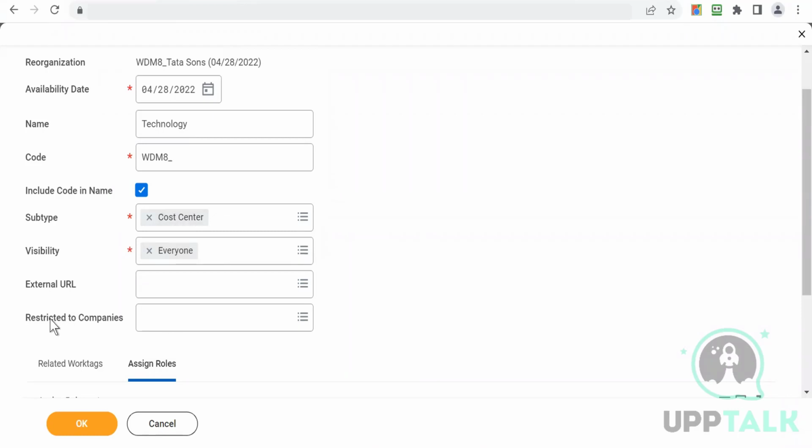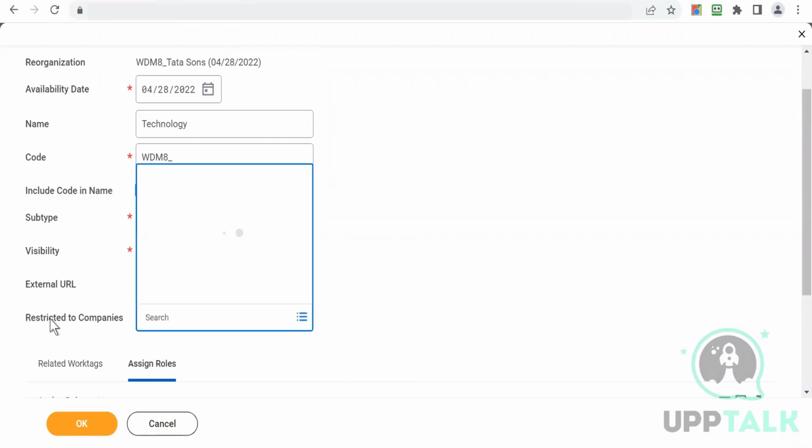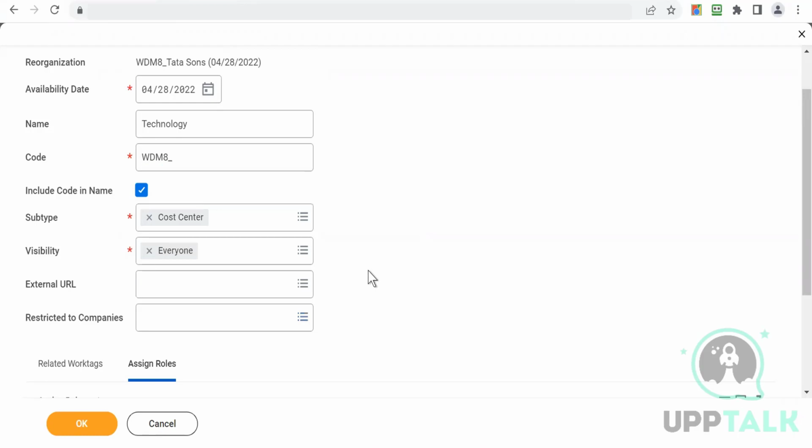Now you see this option. It says restricted to companies. Now, what does that basically mean? So, for example, I want this particular cost center restricted to one particular company only, because I may have multiple organizations, multiple companies, and in which scenarios I have to create multiple companies.